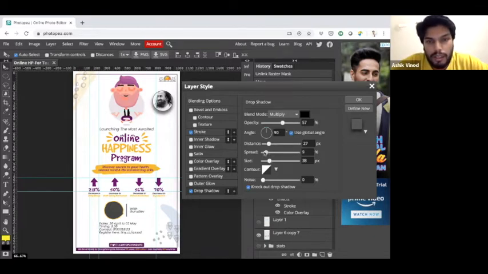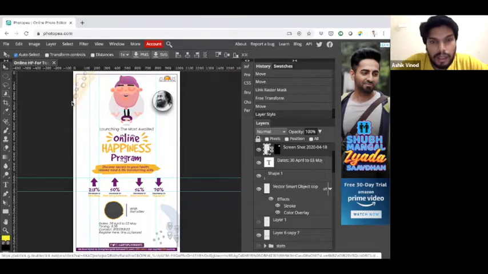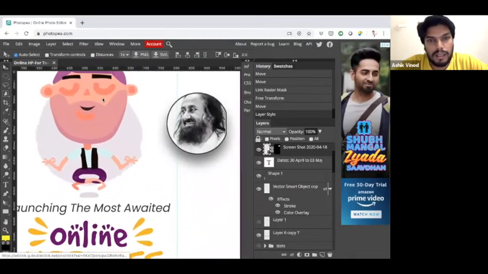You can increase the spread and the size. Other options you don't need to change, just change the spread and the size. All right, I think we have a good thing. To zoom in, I think Command plus the plus button is for zooming in.